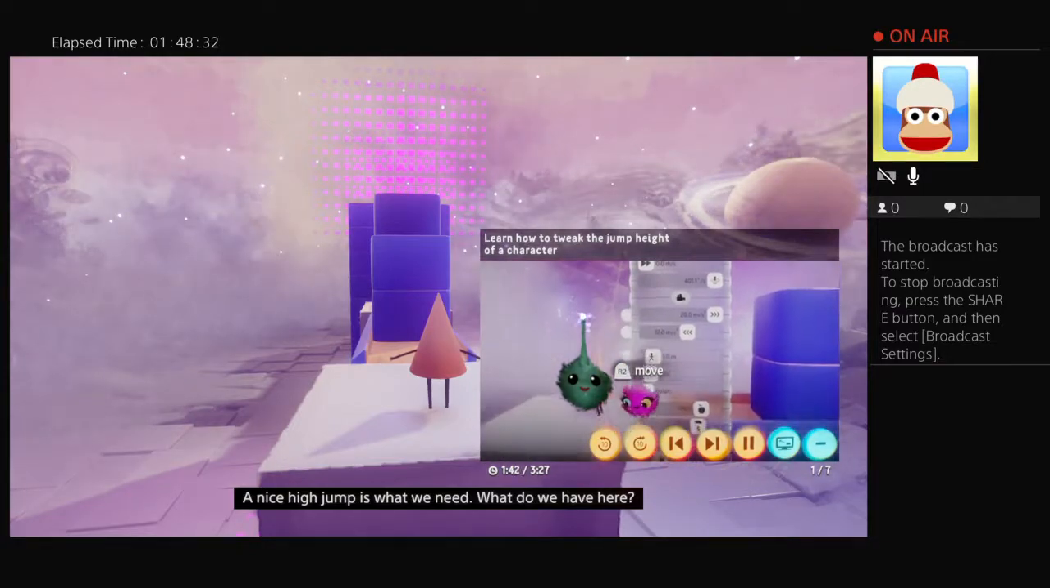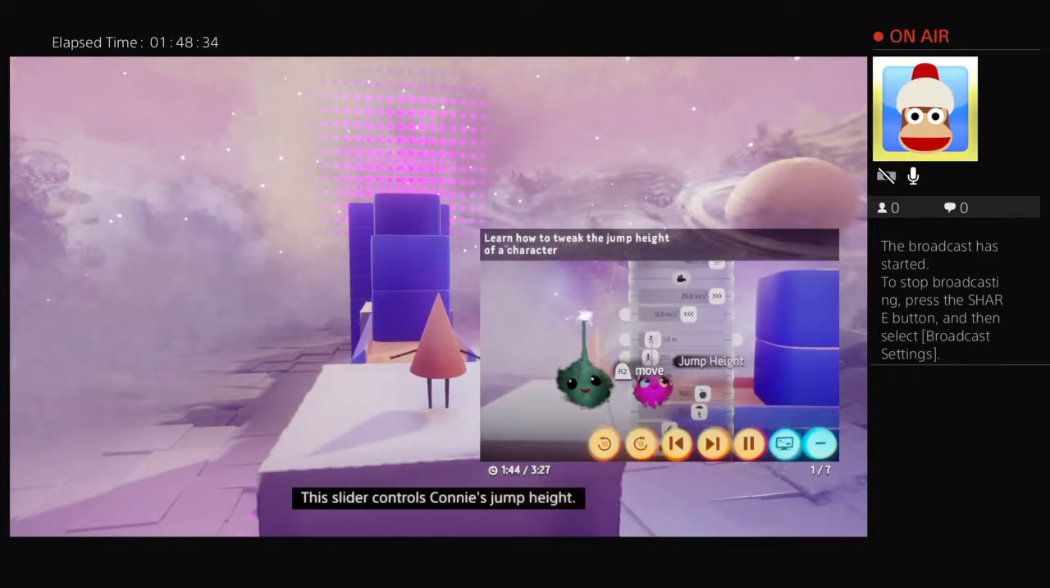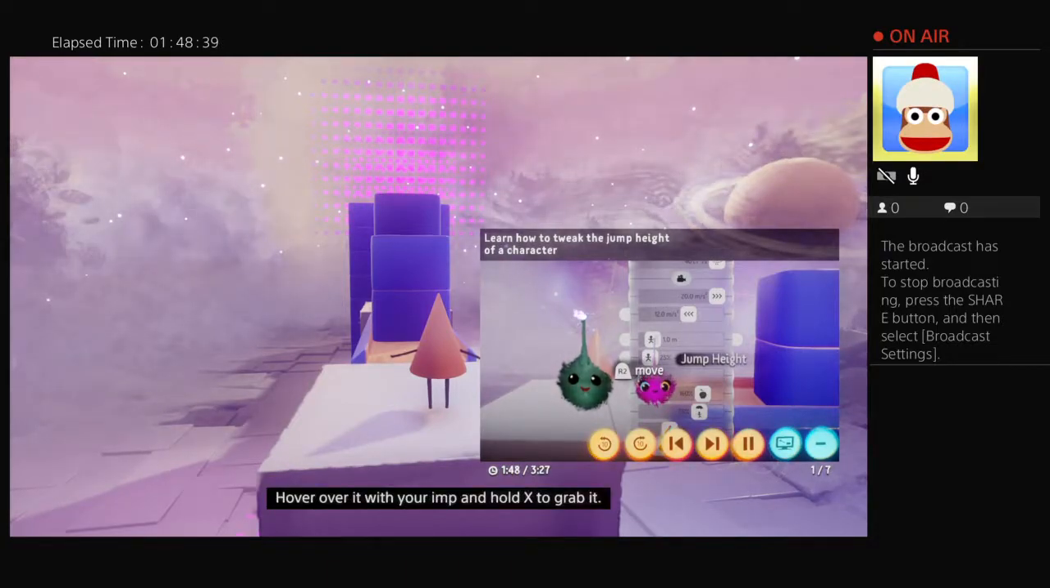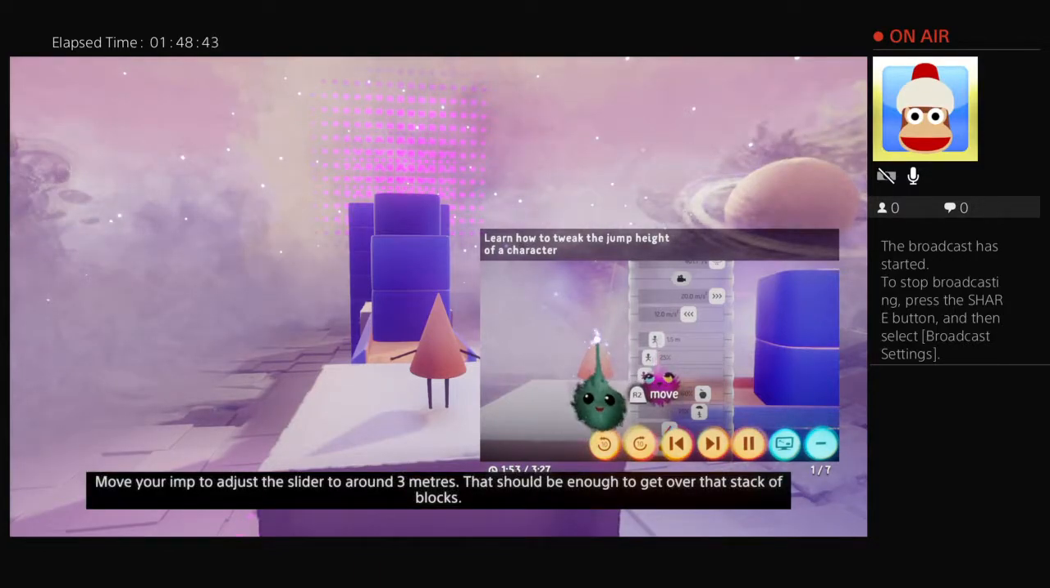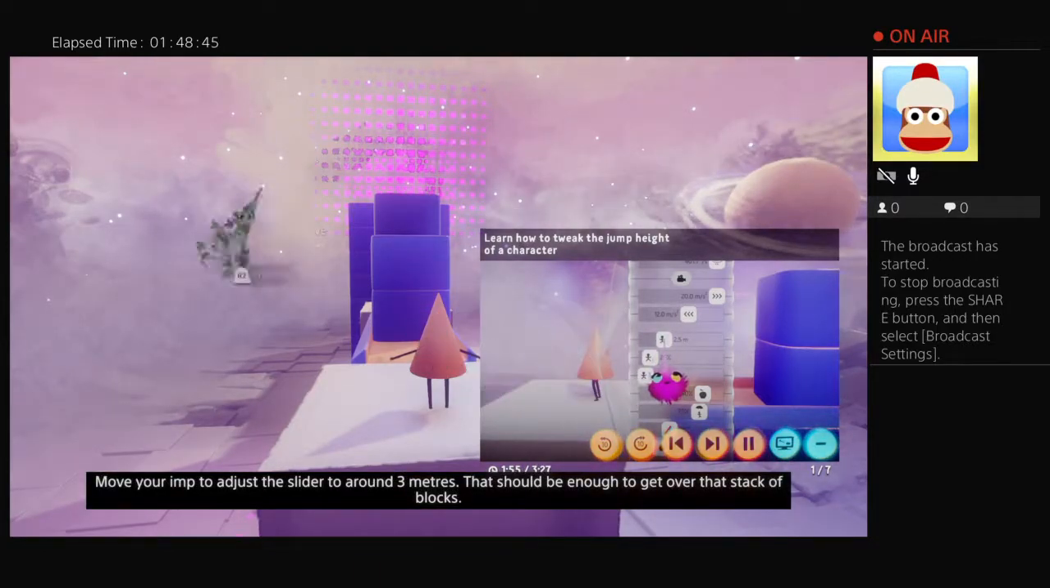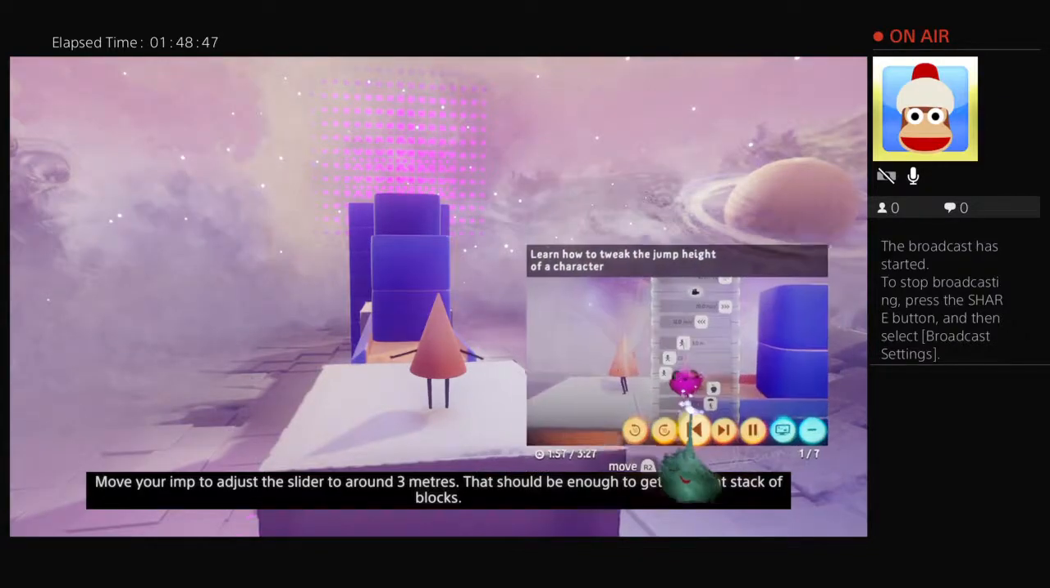What do we have here? This slider controls Connie's jump height. Hover over it with your imp and hold X to grab it. Move your imp to adjust the slider to around 3 meters. That should be enough to get over that stack of blocks.